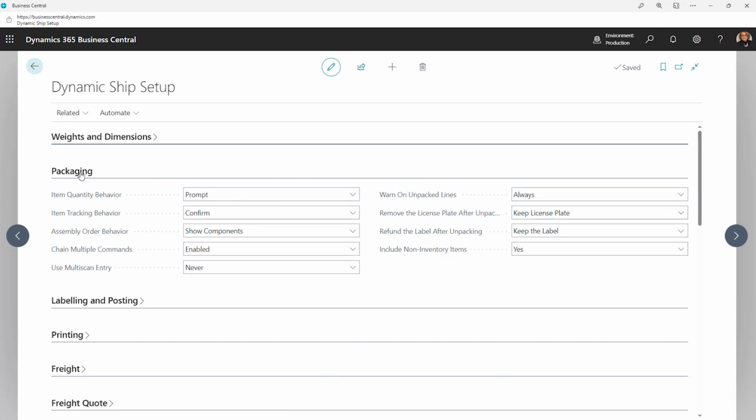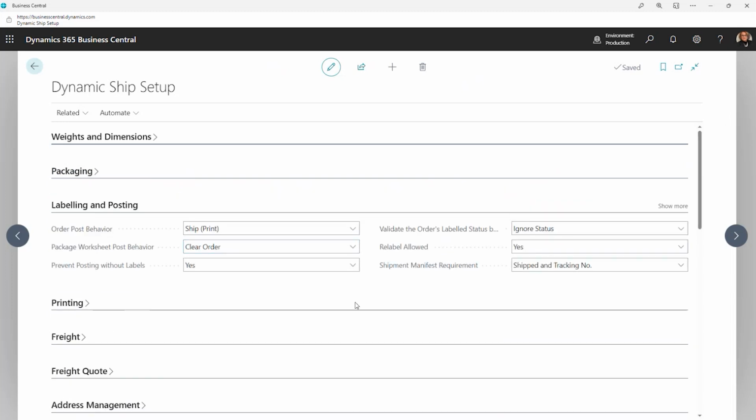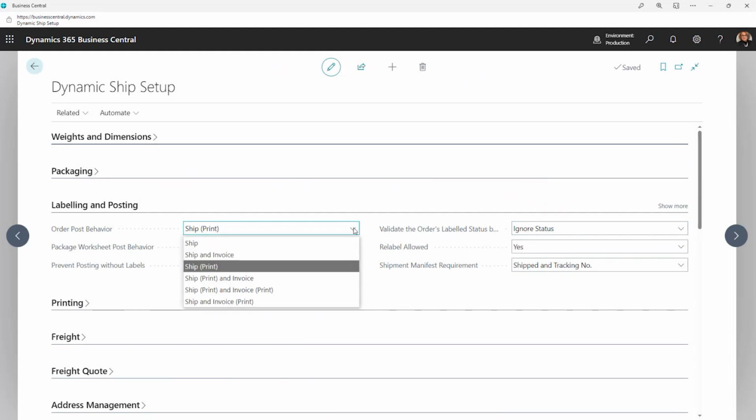Now we're going to take a look at labeling and posting. And this is where, like I said, you can define whether or not Dynamic Ship will actually post just the shipment or if it will post the sales invoice at the same time. Now, I have it currently set to just ship and print. So what that means is it's going to post the shipment and then it's going to print off the posted sales shipment report for me that I can throw in the box when I seal it.